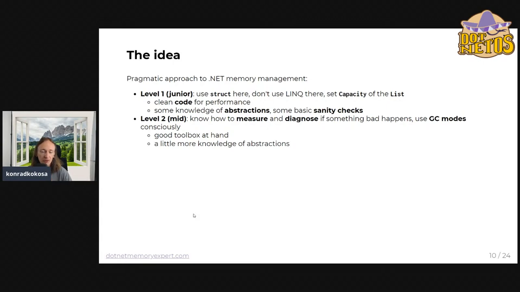And moreover, at that level you should know how to measure things and how you can diagnose things if something bad happens. So it will be not only about the code itself, just making it work, compile and not allocate like crazy, but also about the whole bigger picture of your application. Okay, it is hosted somewhere, but does it allocate like crazy or not? How should I measure that? How can I diagnose something if I find some bottlenecks?